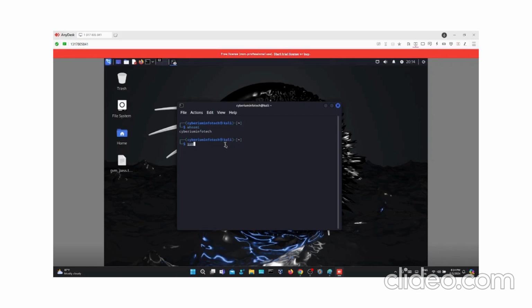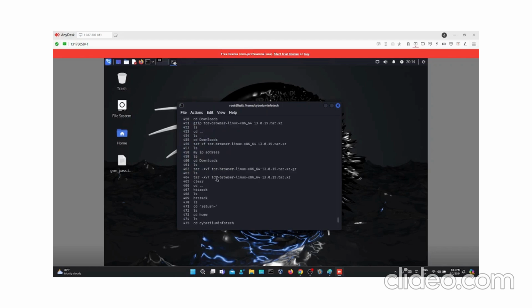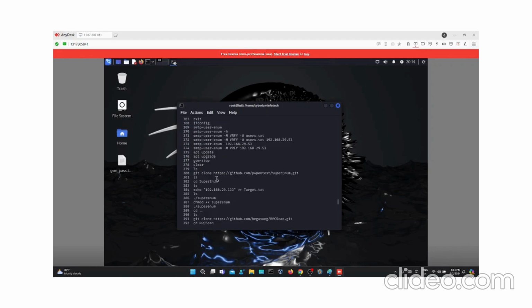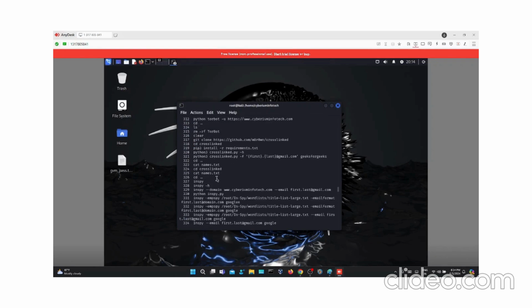After that there is something called history. History means whatever commands you have used until the last time, you can see here all the commands.